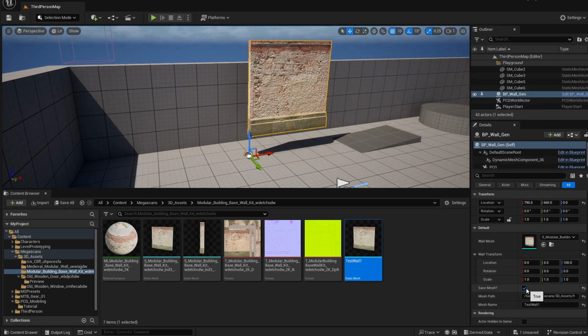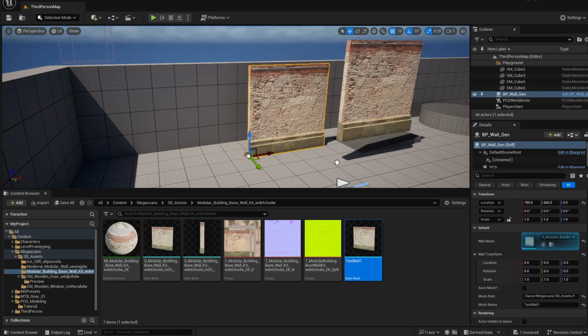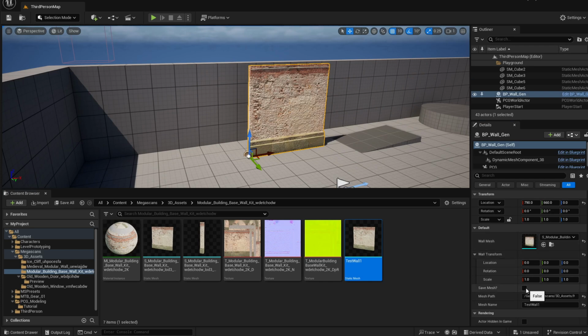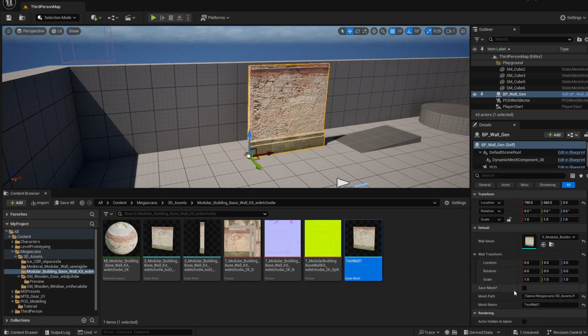If I unclick this save, let's move it back down. It's not saved here because I don't have this checkbox set to true. That's why it's not saving my changes. So this is the best way to leave it when you're working, unchecked, and only when you have finished your creation of the wall, just then click this save mesh once and it will save to these values.